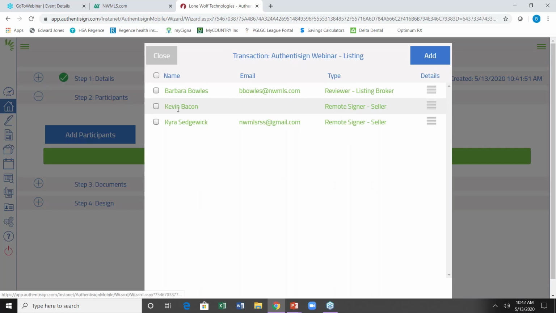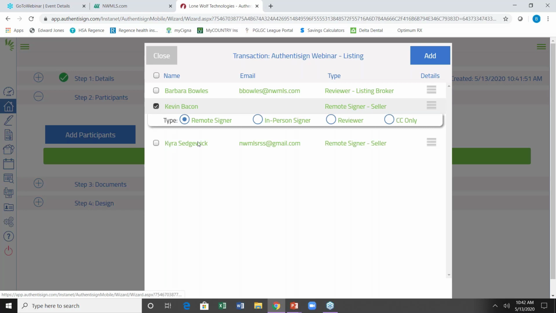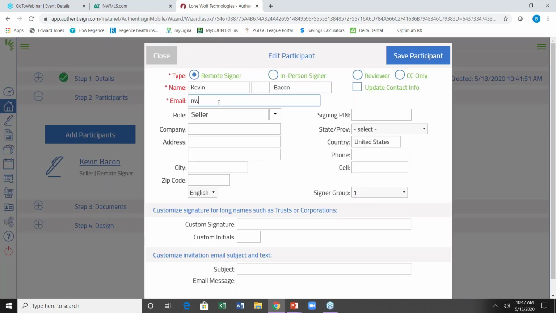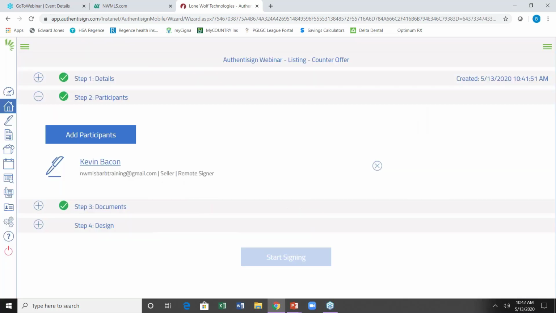I'm just going to use Kira. So now see how Kevin's email was not saved last time. So I can use Kevin. Let's just use one person to make it easier. And click add. And again, I got to add his email back in there because I never saved it. Let's make sure I get it right this time. Okay, got it. So we've got our document in here.